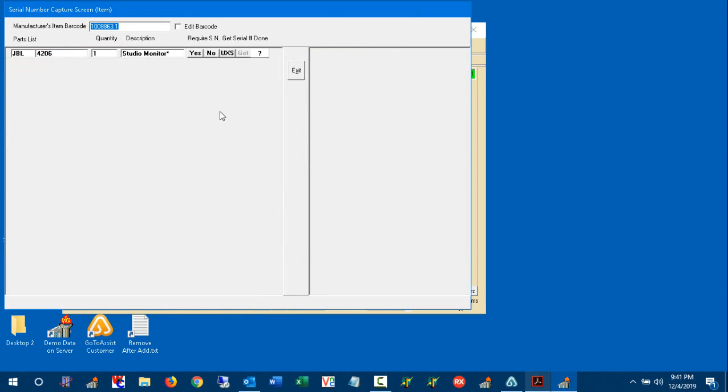Come over here to this guy, and you notice we have to train the system. Yes, meaning it's serialized. No, meaning that it does not have a serial number, but you want to consider it unique. UPC, or same, and then X. In this case, I'm going to say yes, and then I'm going to capture a serial number like so.